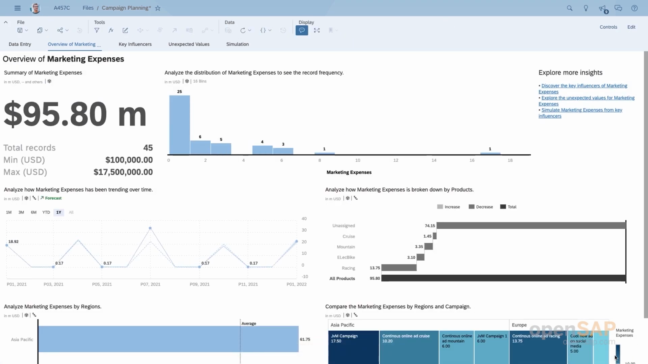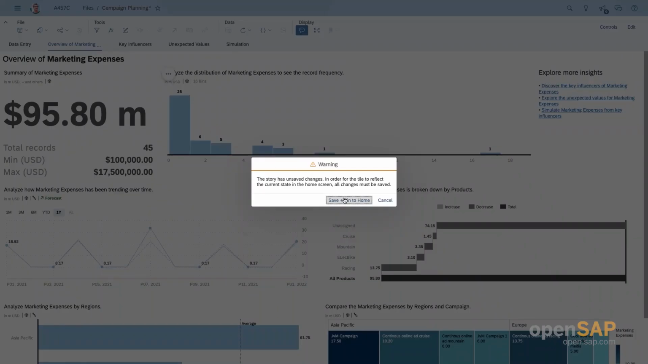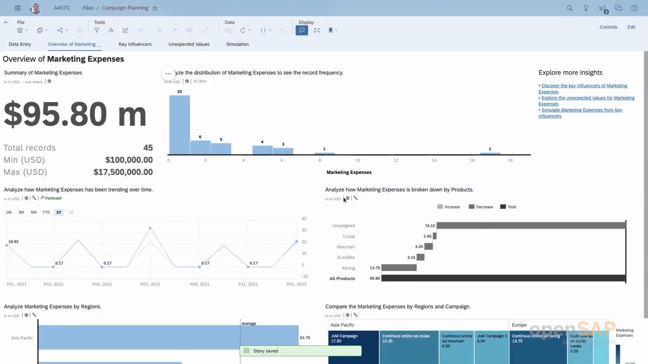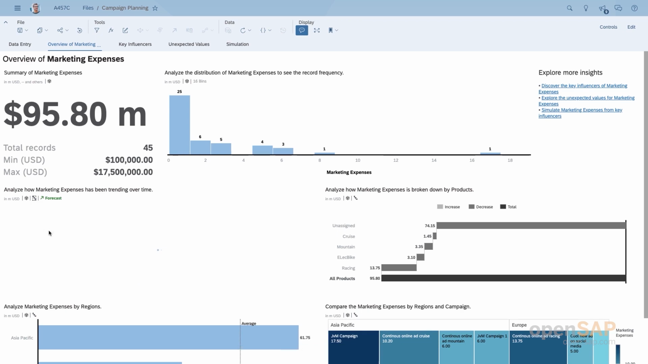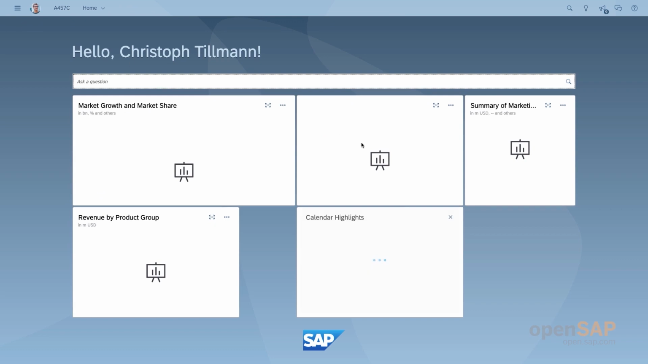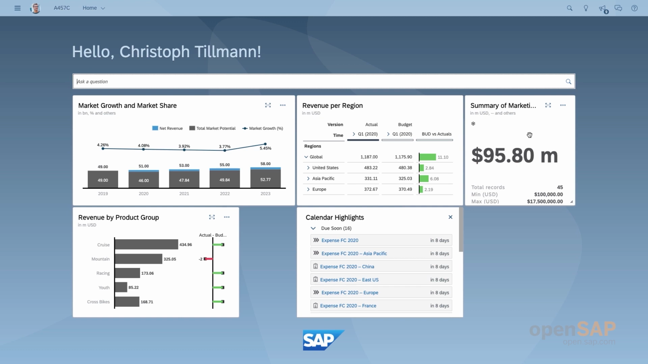As a first result, we see the summary of our marketing expenses, and as this information is important during the bottom-up process, we will pin it to our home screen. In the time series chart below, we see which budget is required at which quarter. This might be of additional value, for example, for our treasury team. Coming back to the home screen, we see the added KPI of our marketing expenses.